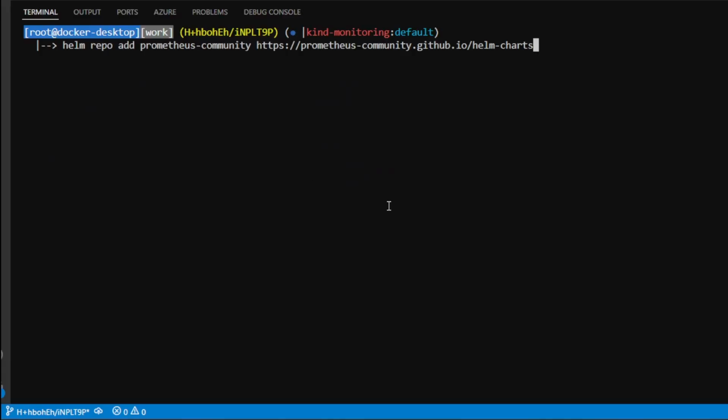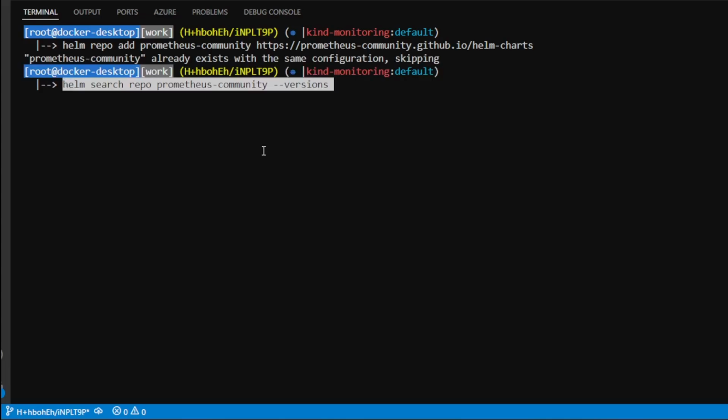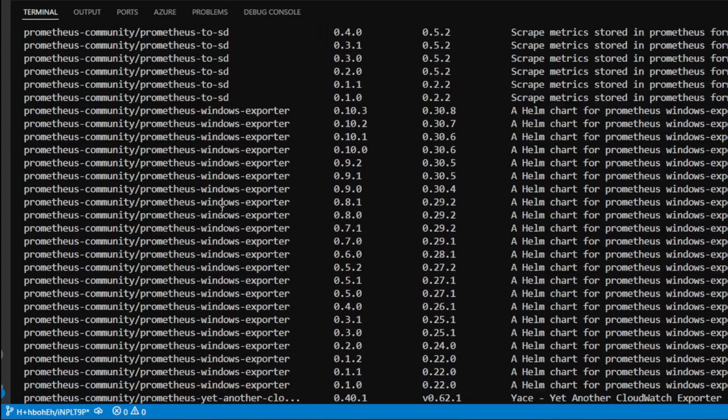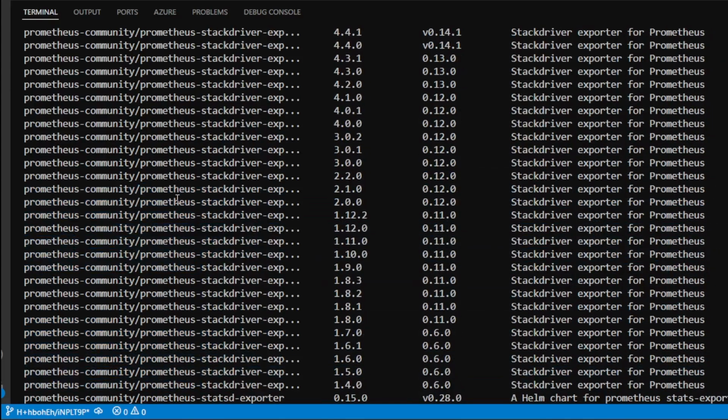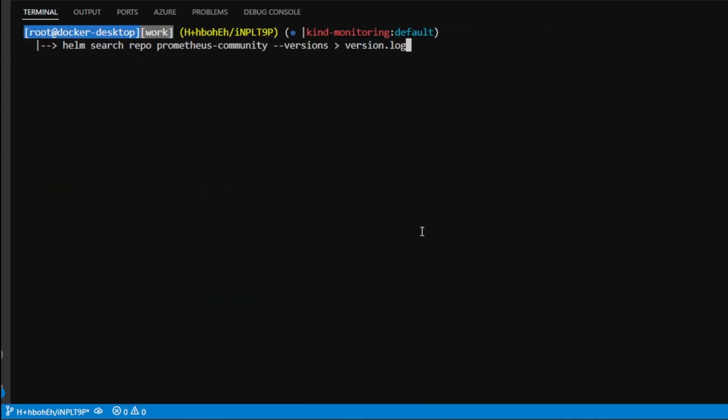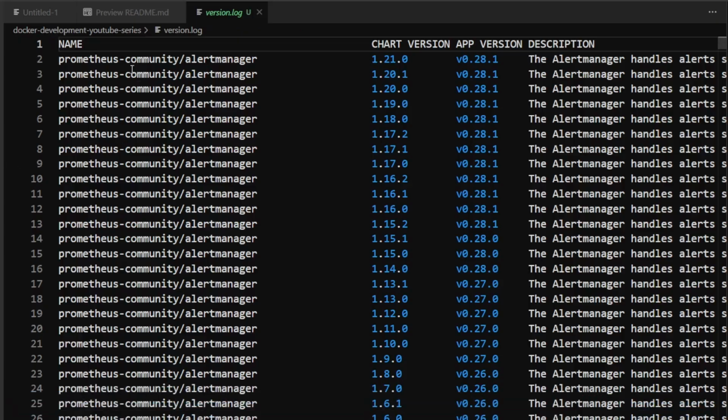The first thing that I'll do is jump into the terminal and paste that helm repo add command. Once that's added, we can use the helm search repo command and we can run that on the Prometheus community repository and get the versions of all the Helm charts. You can see there are a bunch of Helm charts that are managed by this community. If we want to take a closer look at that, we can output that to a version.log file. And here you can see all of the charts available.